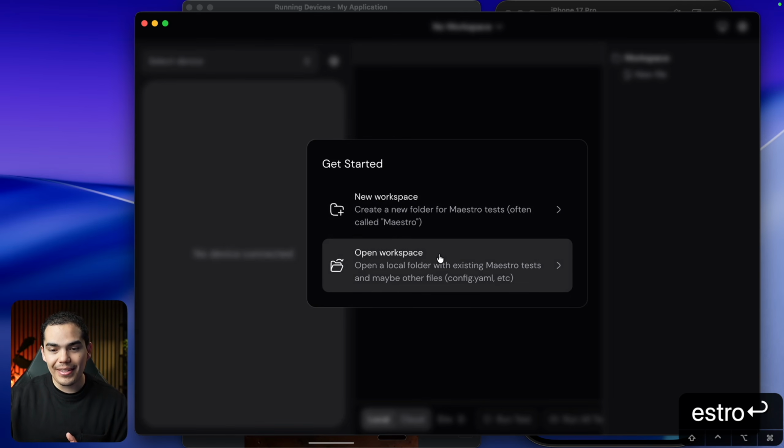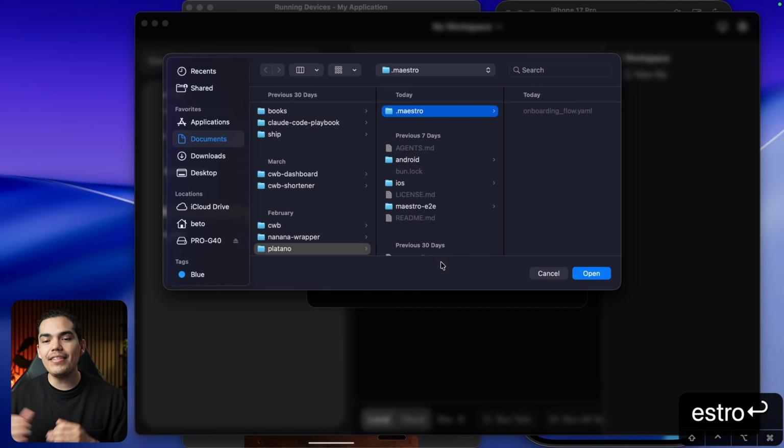It should look something like this. Then you can select the workspace. So if this is the first time that you are creating end-to-end tests on your project, I recommend that you create a .maestro folder inside your project. In this case, I'm using one of my templates. It's called Platano, which is a React Native and Expo application. Let's press open.